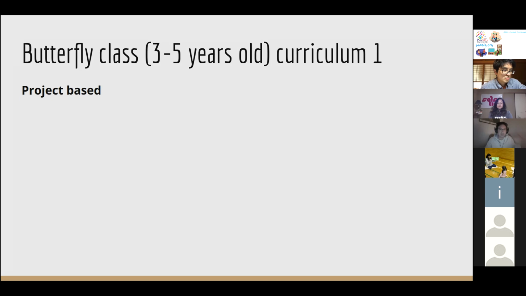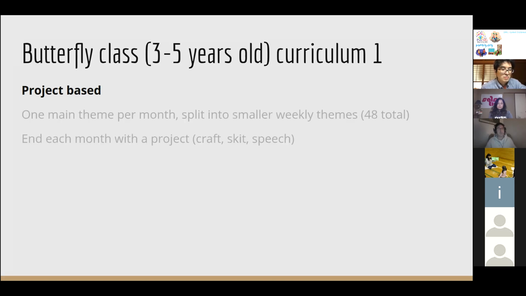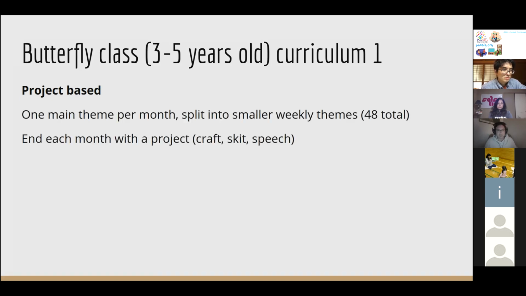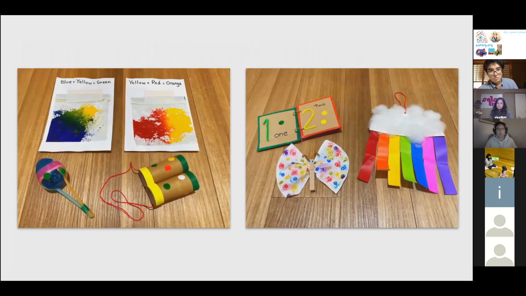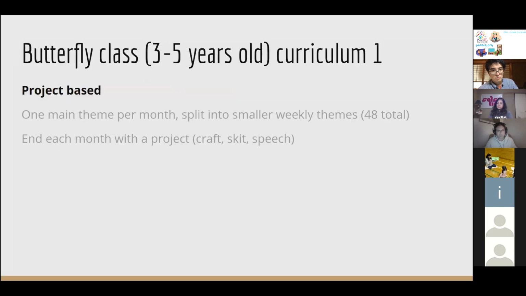So their curriculum that I first made was project-based. So I took the same 48 themes, but I organized them differently. Rather than somewhat randomly like it was before, I made one main theme per month and split that into smaller weekly themes. And I'll give an example in a second of that. So rather than every week doing a kind of easy craft, sorry, if I go back a second here, these crafts took one class to do, 15, 20 minutes. They were not long-term things. For the older kids, we're going to do much bigger things.